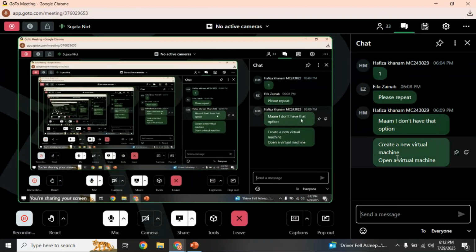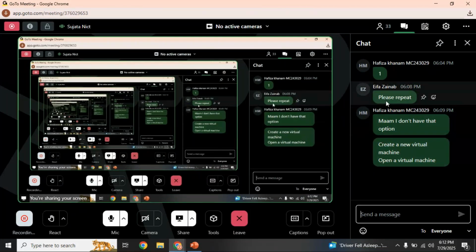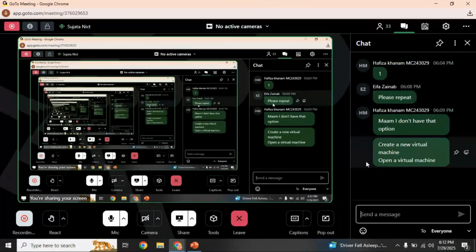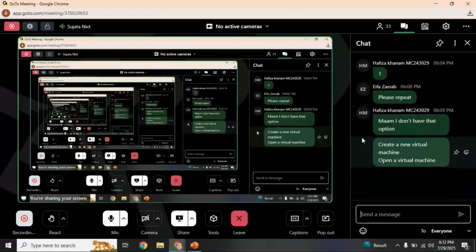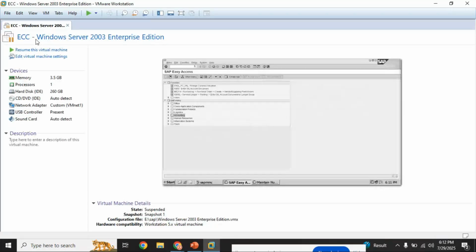Don't create a new virtual machine. Don't create anything. You have to click on just virtual machines. Do not create anything, this software will get locked. Then you need to come to the center to get it installed. So don't do any creations or anything. I'm telling you, you just have to double click on the software. You have to resume the virtual machine. You should not open or create. Very clear instruction has been given: resume this virtual machine.